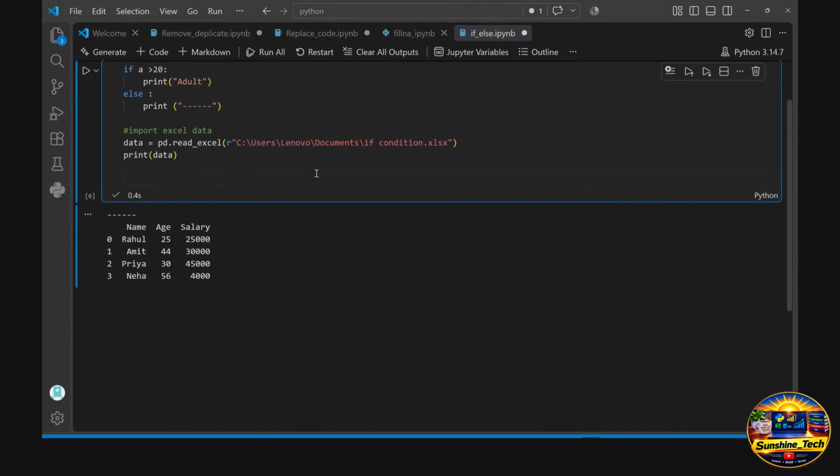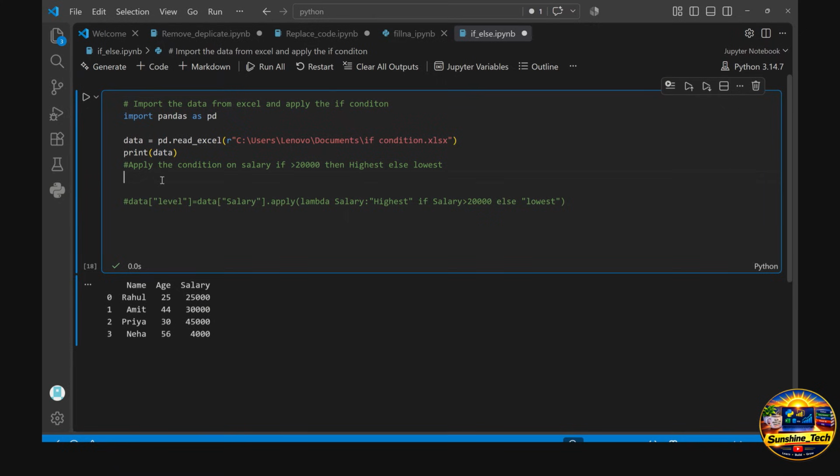Next, I'm going to apply the condition on salary. Here we have to apply the condition: if greater than 20,000 then highest, else lowest. So what we have to do is define a function here, because the salary column has many cells like 20,000, 30,000, 45,000 and 4,000. For each and every cell we need to define a function to apply the condition.